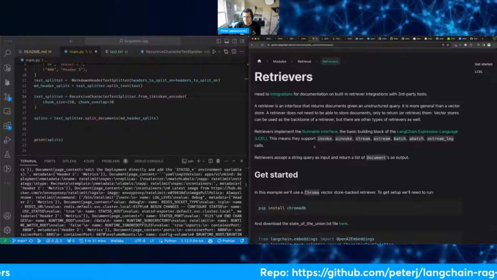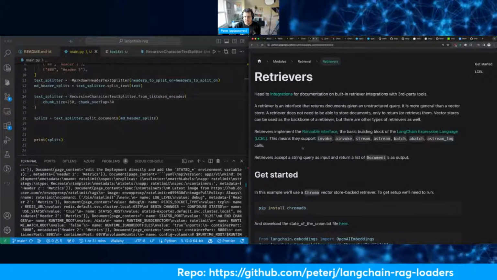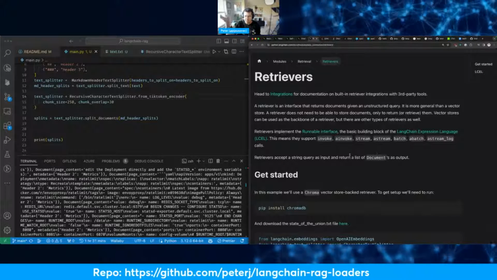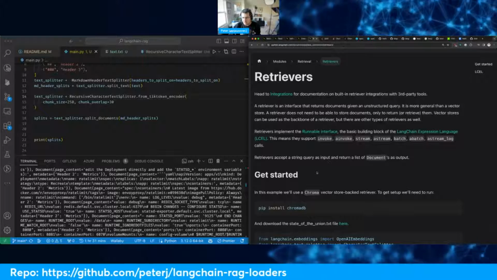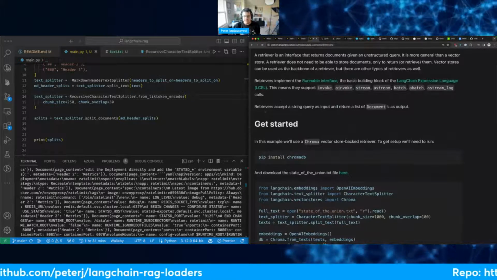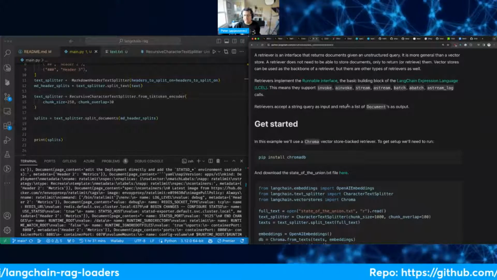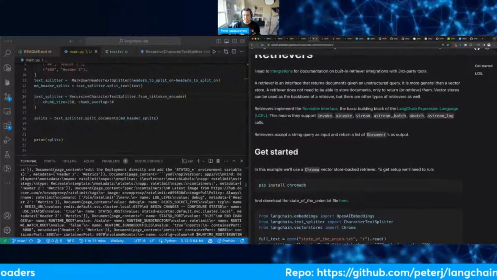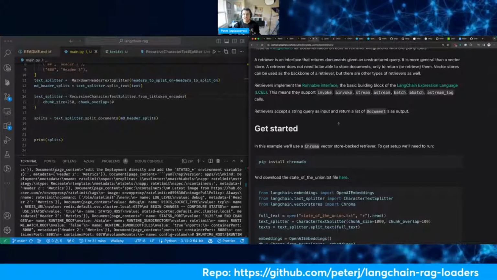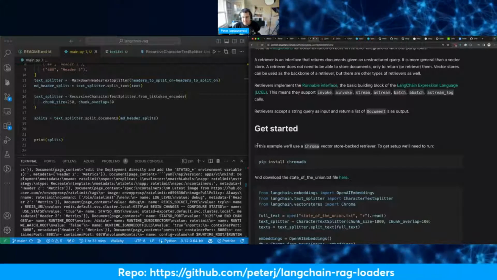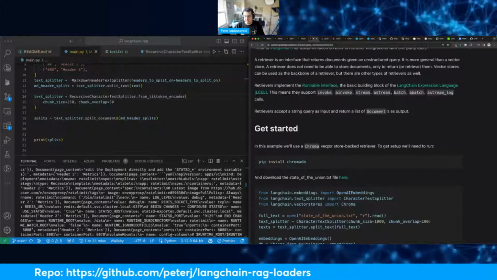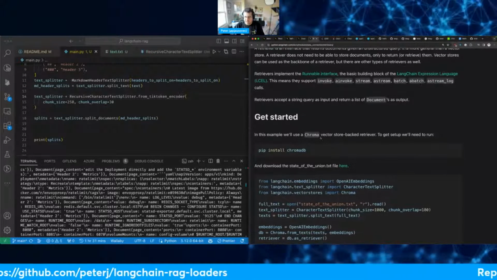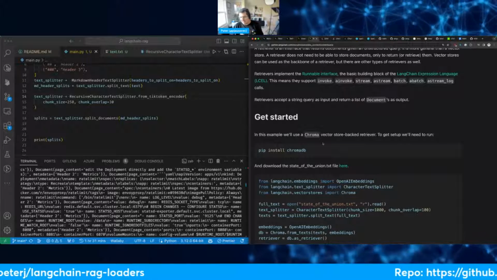They implement the runnable interface, so you can batch them and stream them and whatnot. Retrievers accept any string query as an input and return a list of documents as an output. So this is just getting the documents back, right? We'll use a Chroma vector store backed retriever.